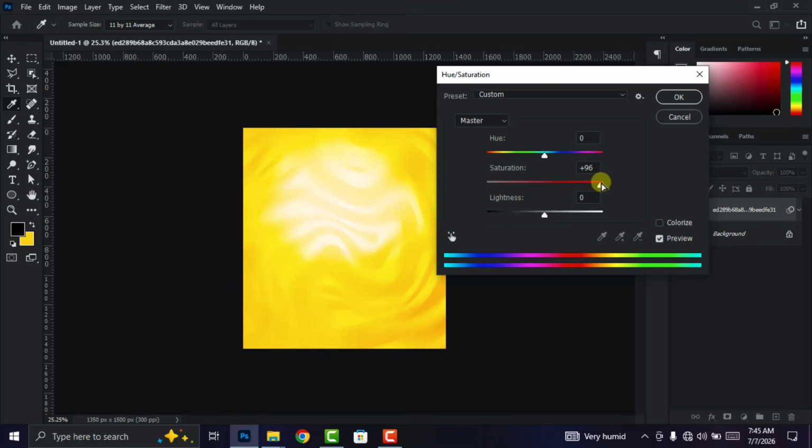So I'm going to increase the saturation all the way to 100, and then let's see what we can do with the hue. I'm going to keep the hue at -9, right? And then let's see the lightness. Okay, so -2 is okay for me. Then I'm going to click on OK.